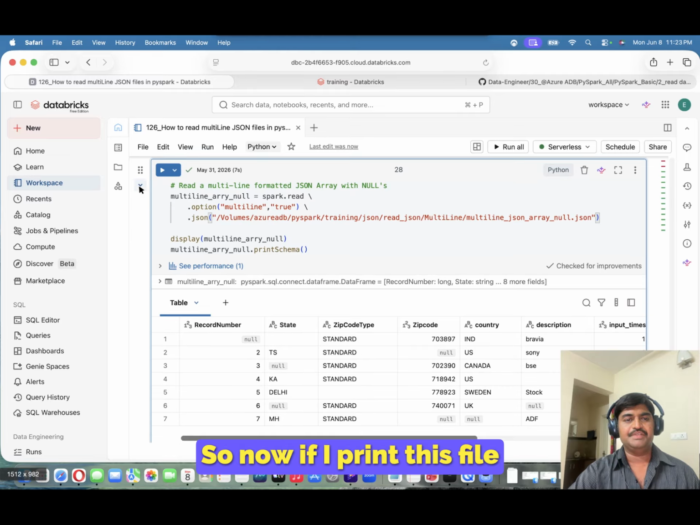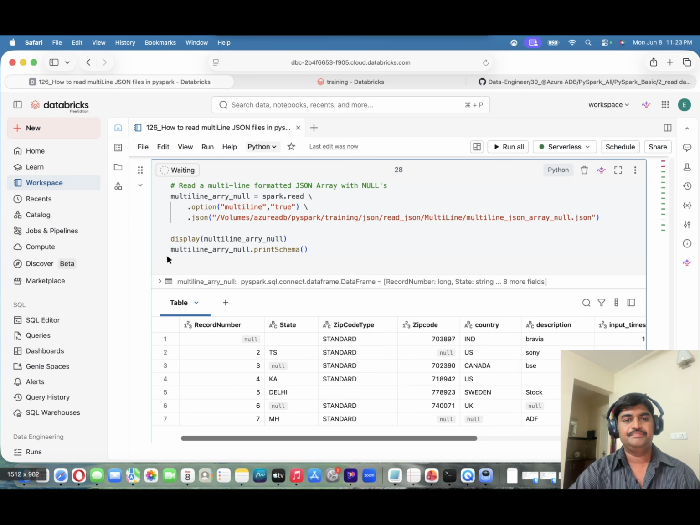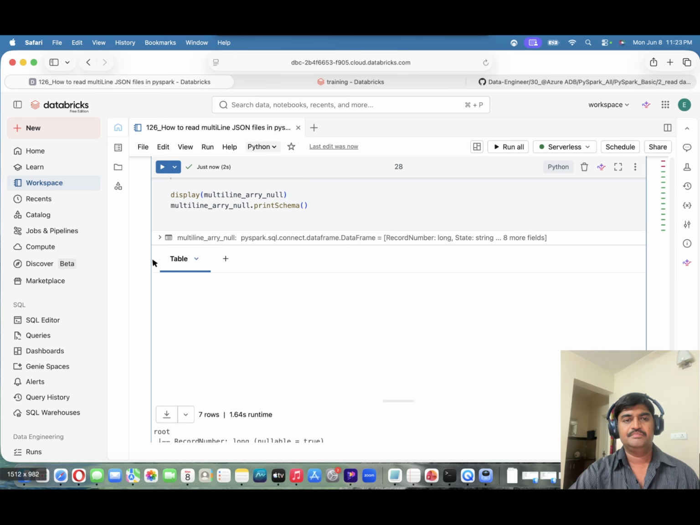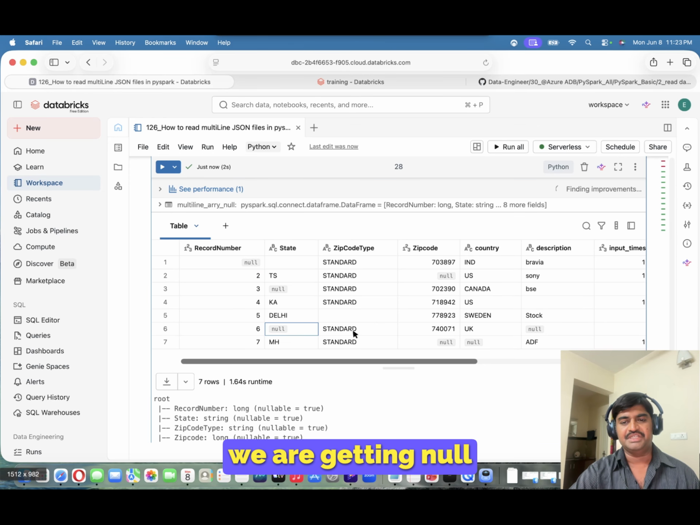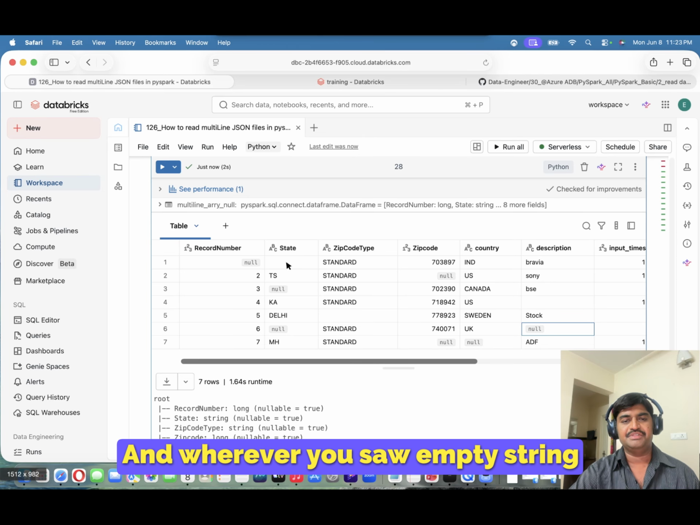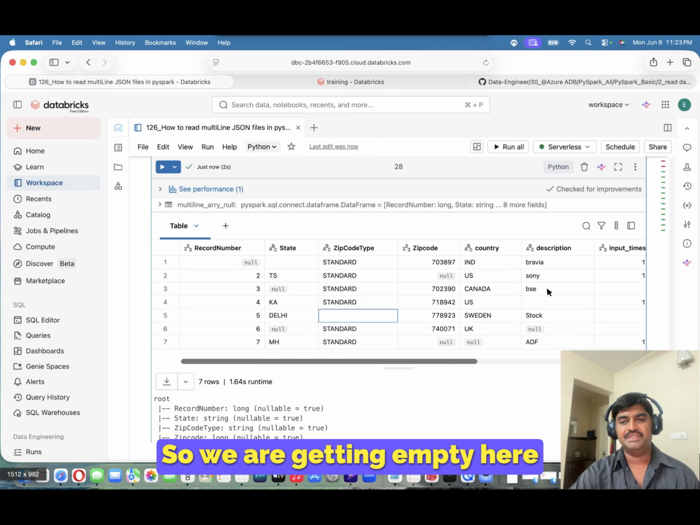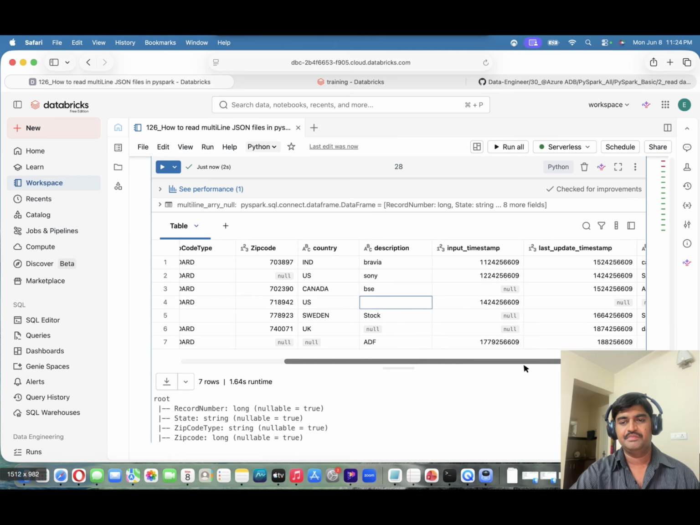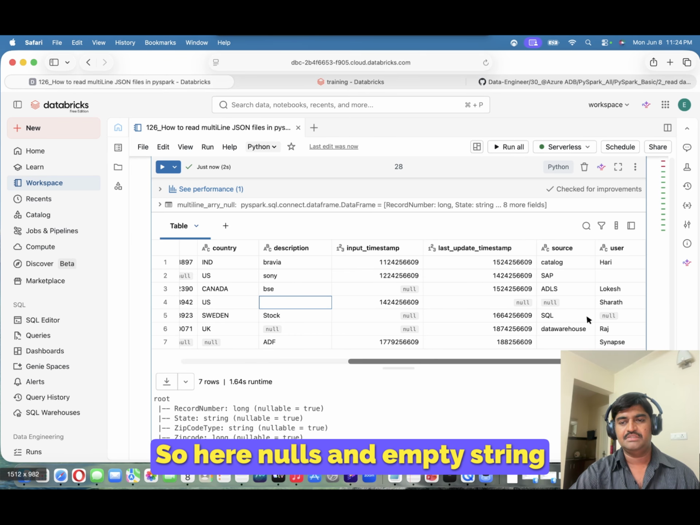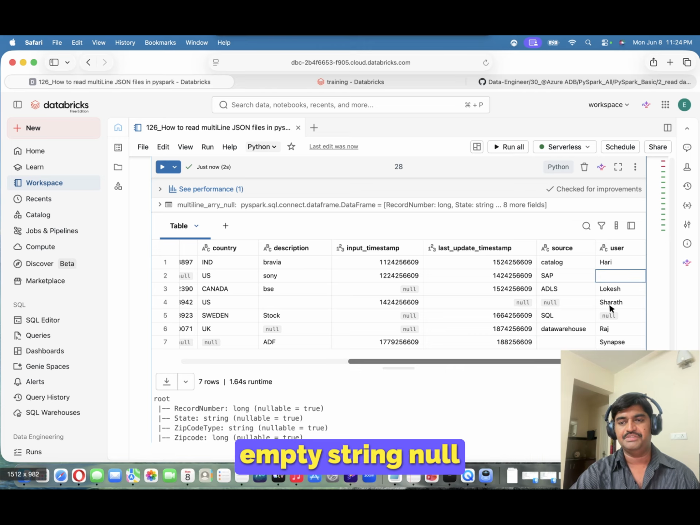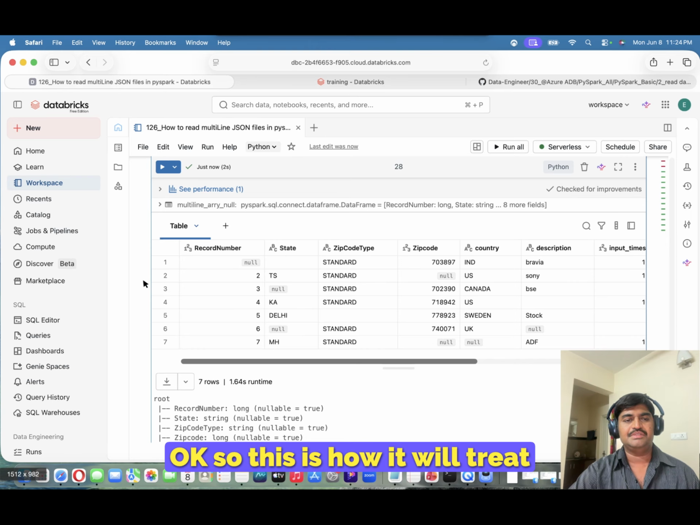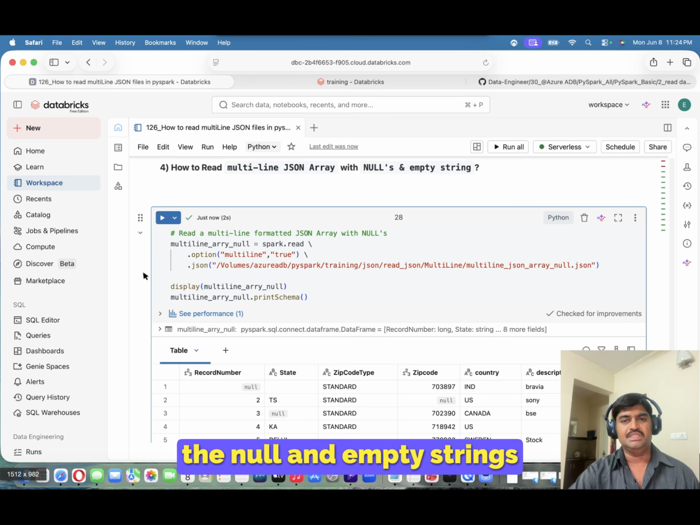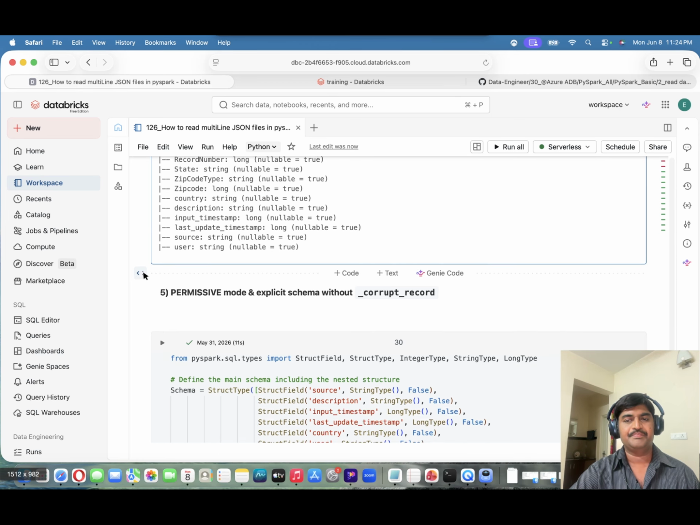So now if I print this file, here wherever we saw null values, we are getting null. See here, nulls. And wherever we saw an empty string, we are getting empty here. See here, nulls and empty string, null. Okay, so this is how it will read the nulls and empty strings.